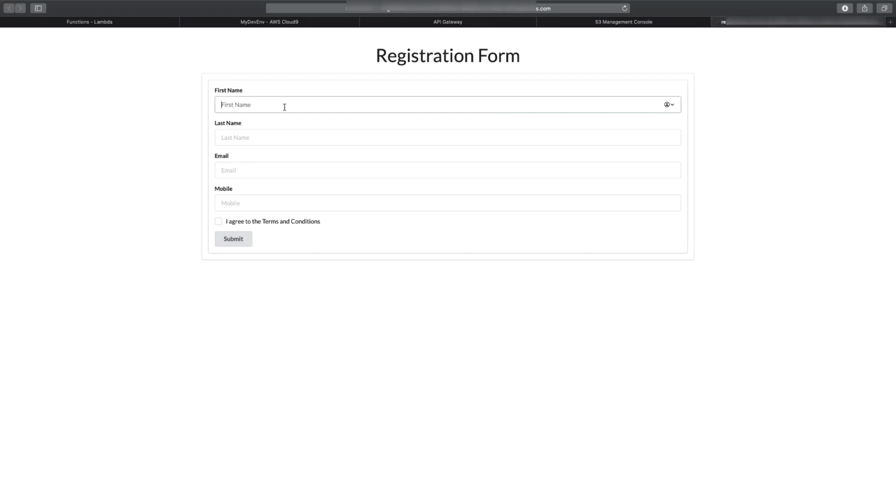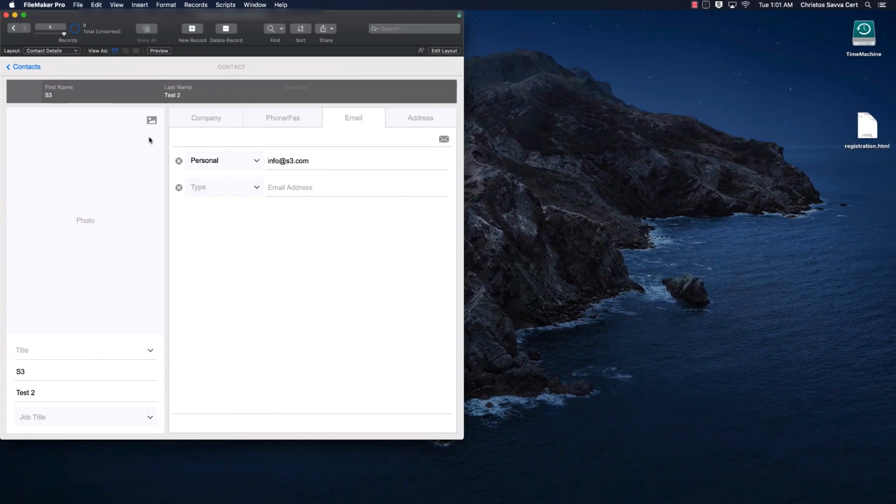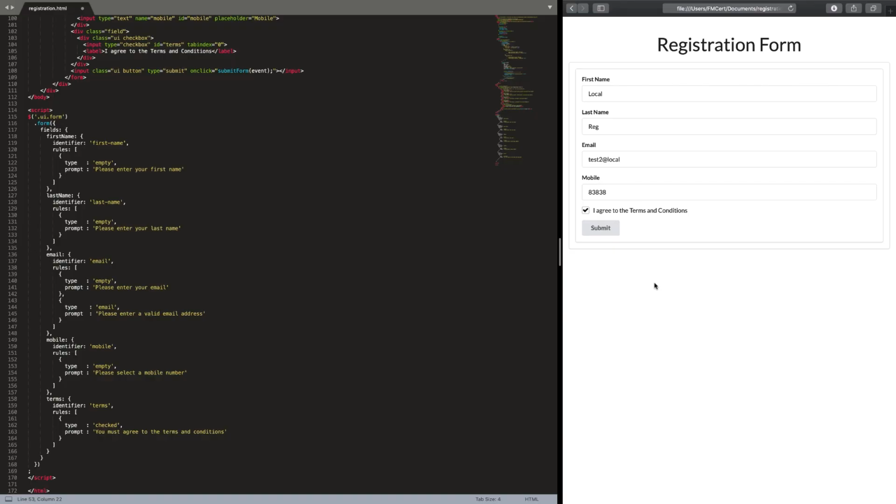Let me now go back to my registration form. I refresh the page. It's test 2. If I try to submit now, it should be successful also. Go here, back to my FileMaker. I see that my test has been successful. So if I switch back to my local registration form and I try to submit, it's going to fail. Great. So now our app is ready for the world.